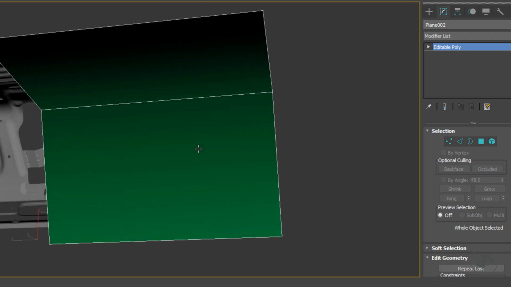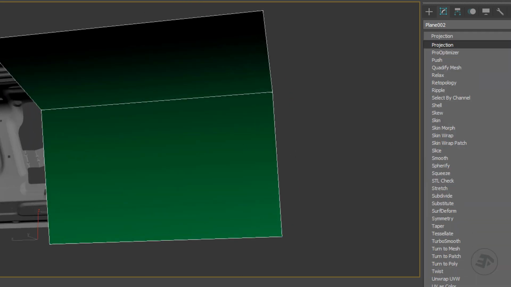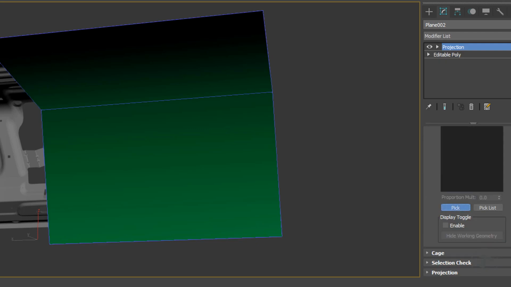Add a projection modifier at the plane object level. Pick the trunk lid frame. Press 0 on your keyboard to open the Texture Tools dialog. Then choose Bake to Texture.